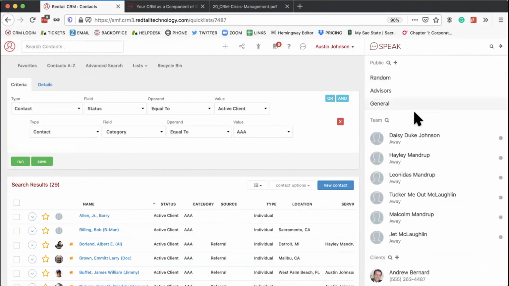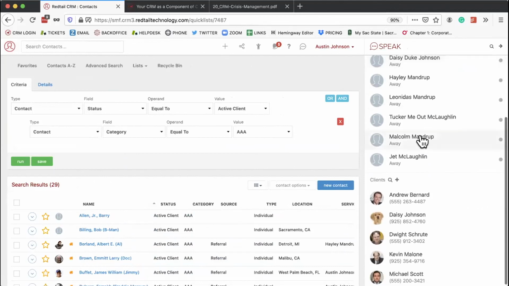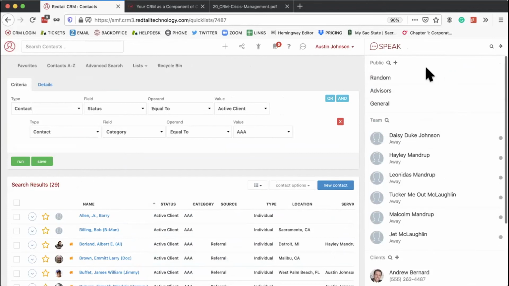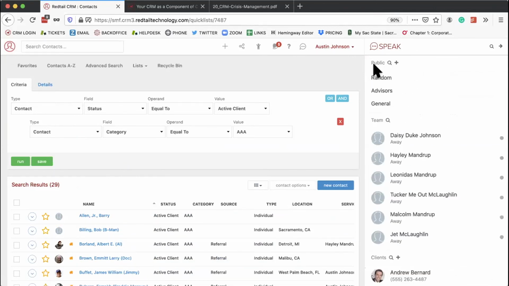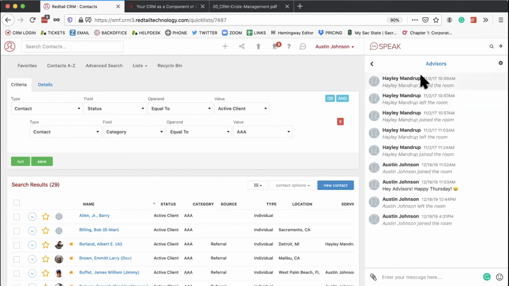Here in Redtail Speak, you can see that I have a number of different communication channels. The first of which is I can communicate with my team members using group messaging, known as public rooms. For example, if I needed to send out a broadcast message to my team, I can visit the general room here, or maybe I want to speak with all of the advisors in the office, I can go to the public room for advisors, and the advisors will be here to communicate in a group setting.